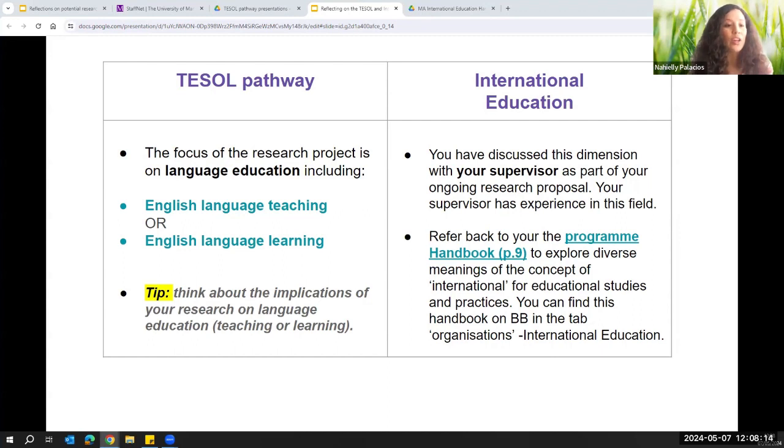Definitely. Now, some of you might still be exploring what would be the best focus. But that's the tip if you are thinking, well, how does this connect? Your research project needs to have those kinds of implications for language education in the TESOL field, and more particularly as well.